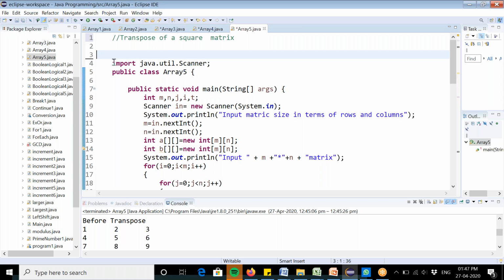This is line number 4. In fact, we are importing the Scanner class. Then I'm directly coming to the code that is written inside main. Here we have created one Scanner class object. This also we have discussed in one of the previous video lectures.